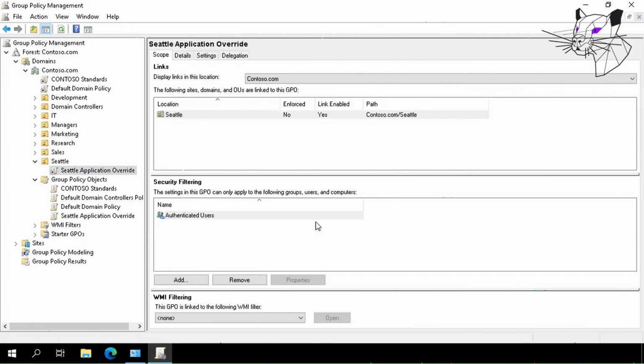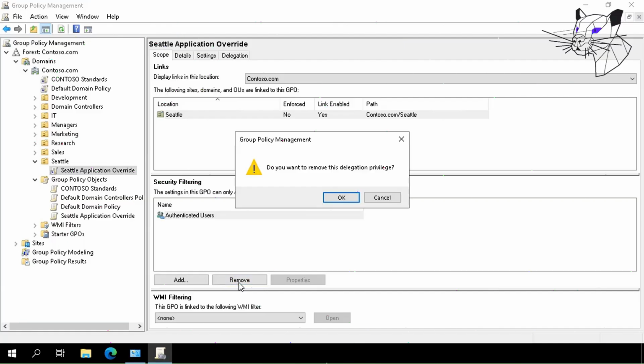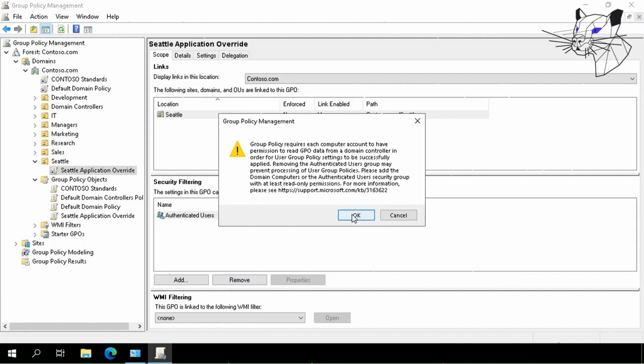I then go to the Seattle Application Override policy, and I'm going to configure the security filtering for that policy to ensure that it only applies to specific users and specific computers. When I do this, I get a warning saying removing the authenticated users group may prevent processing of policy. In this case, I'm going to add specific security principals which will enable policy processing for those specific users and computers.